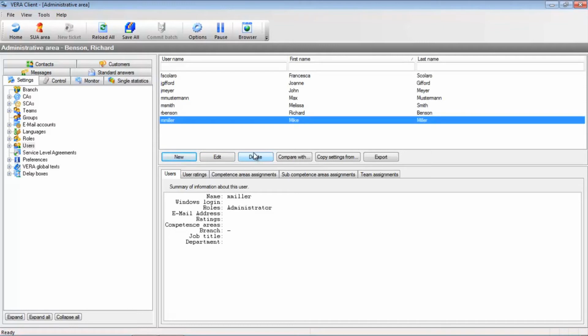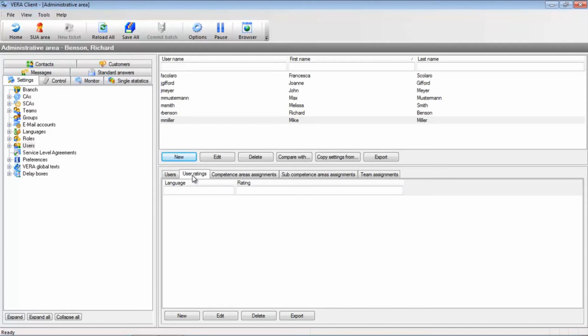After a user is created, it is necessary to define his competences. This happens in the tabs below the user list. The tab User Ratings is needed to define the user's language skills. The tab Competence Area Assignments is needed to define the competence areas this user is allowed to work on. The tab Subcompetence Area Assignments is needed to define the subcompetence areas from which VERA can assign emails to the user. The tab Team Assignments contains the teams in which the user is a member.